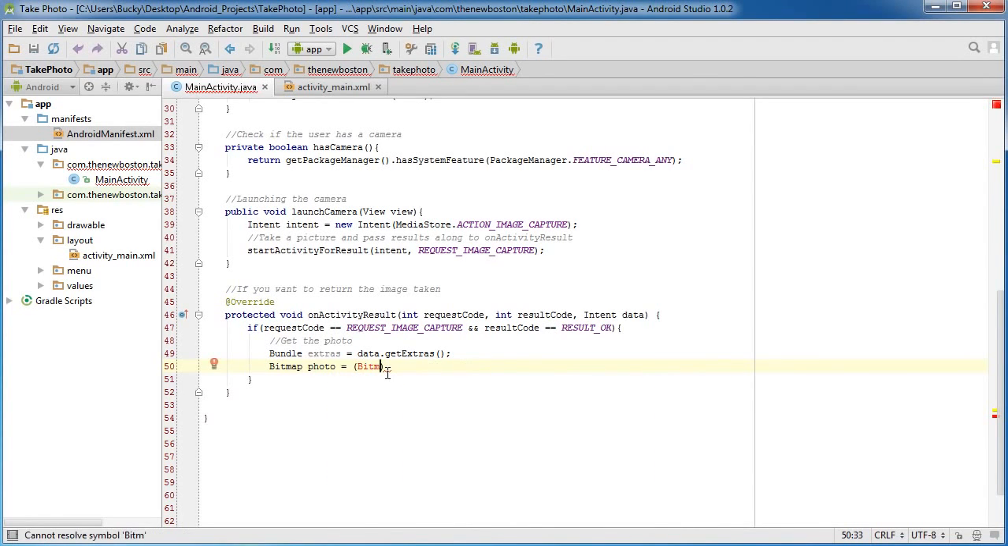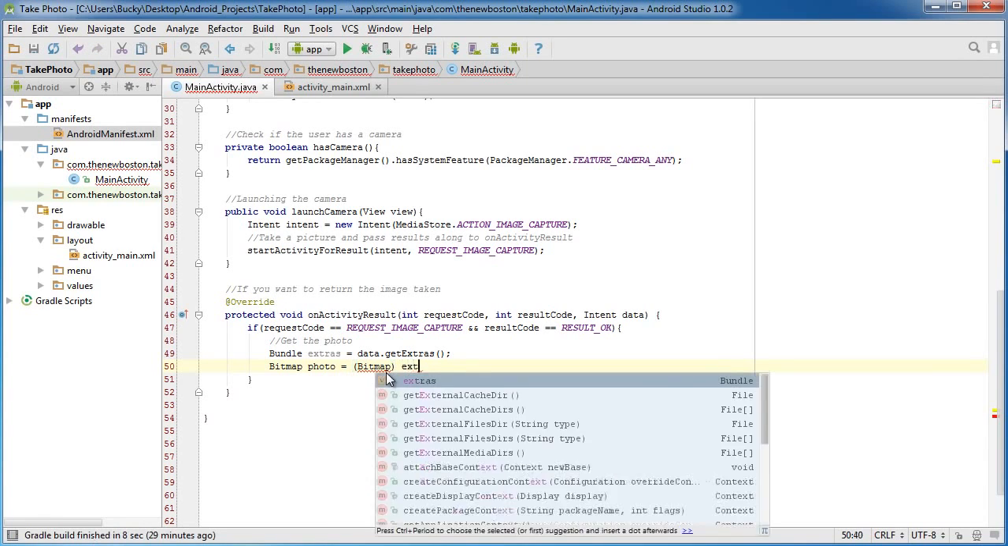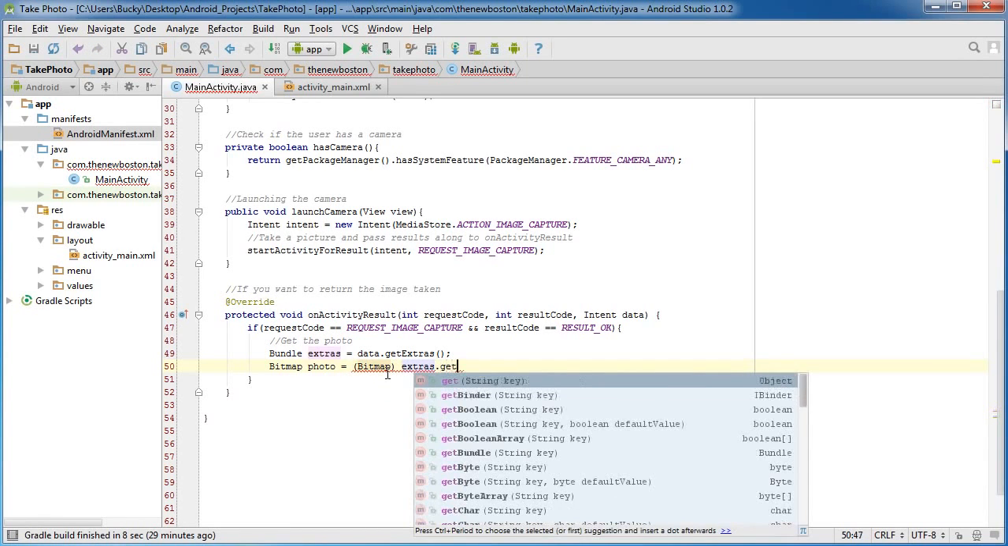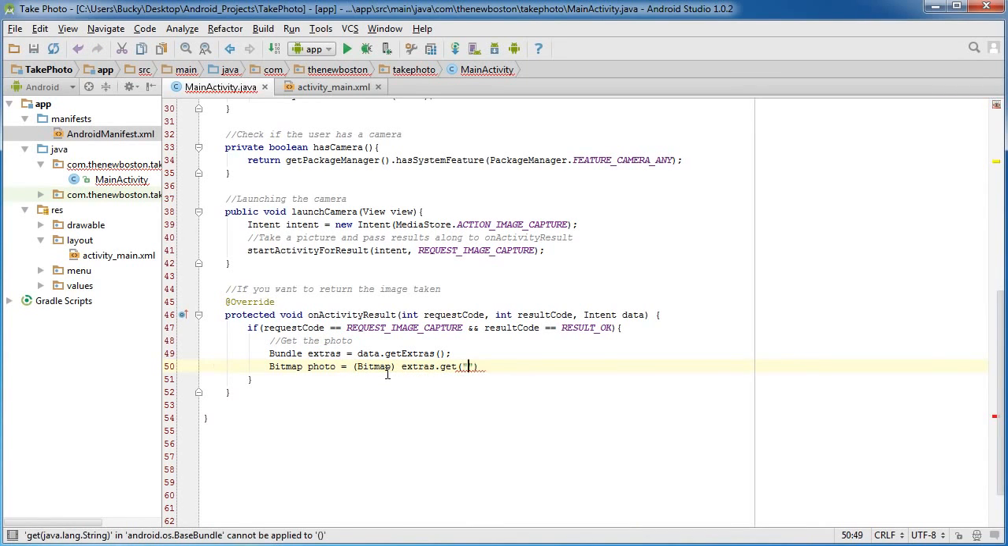Okay, this is ticking me off. So bitmap extras dot get data. Again, this is essentially returning the photo information, and we're converting it to a bitmap and storing it in the variable photo.